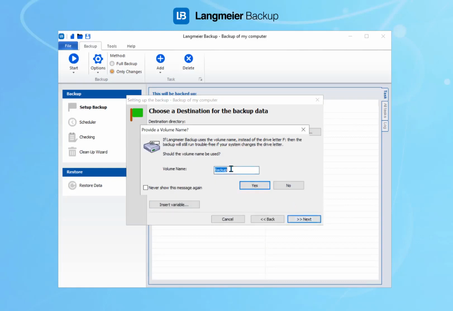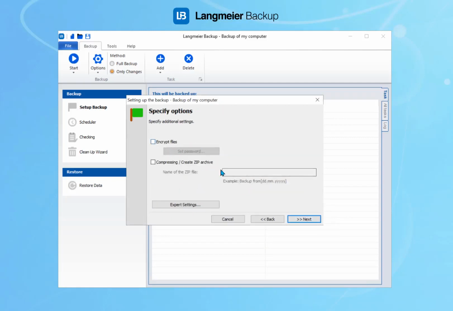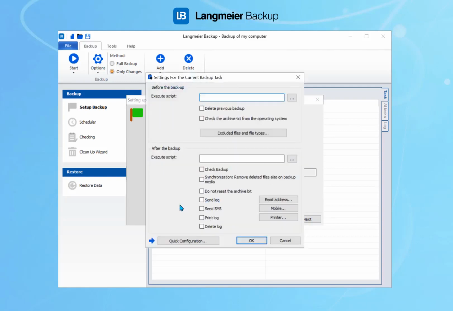It asks me if it should check the backup. Yes, we say yes, because it will be more stable like this. We can encrypt the files and set a password, but we don't need it now. We could also compress the files and create a zip. You have a lot of expert settings that you can choose.